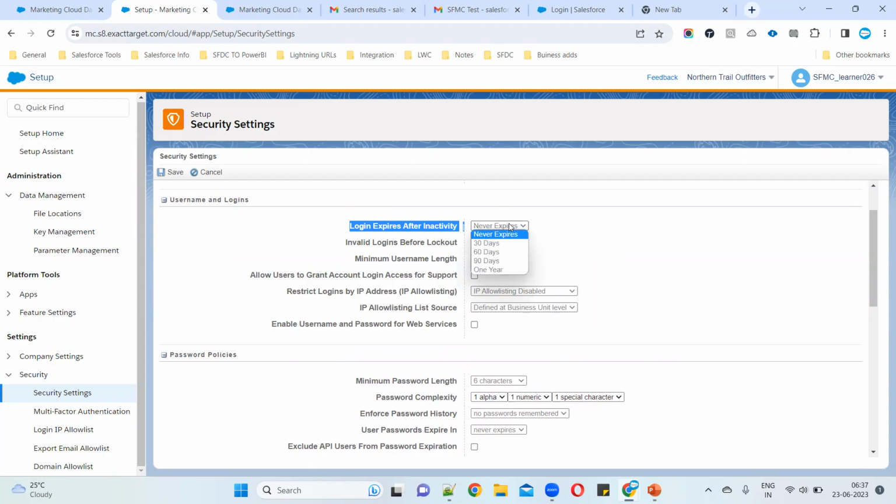If there is no activity, then it expires. If a user is not logged in for 30 days, 60 days, 90 days, then we can automatically disable that user. If a marketing user is not logged in for 30 days, 60 days, 90 days, you can set the time or 1 year. If he's not doing that, then we can automatically disable that user. Most of the cases, no one will do that. Maybe they will make it never expires.